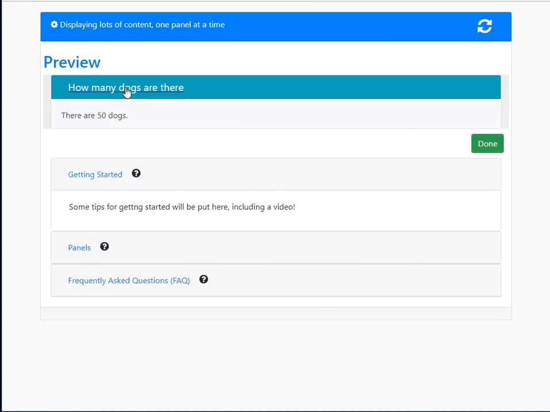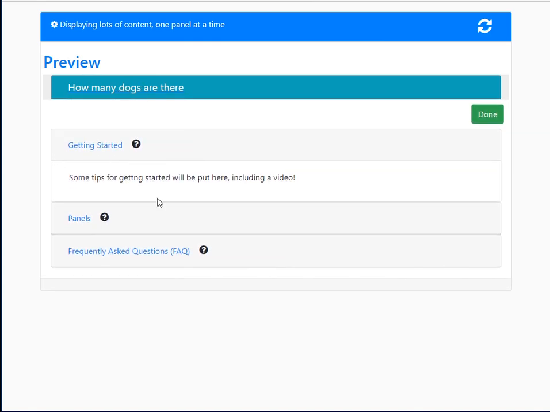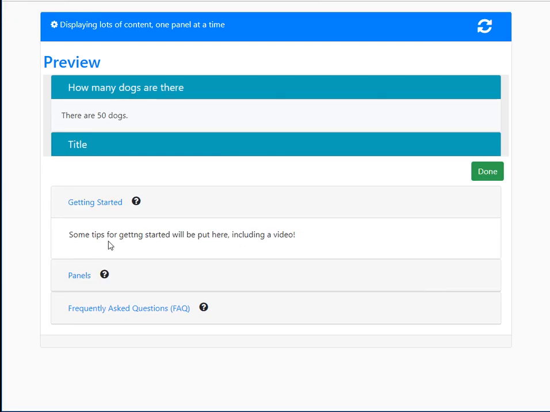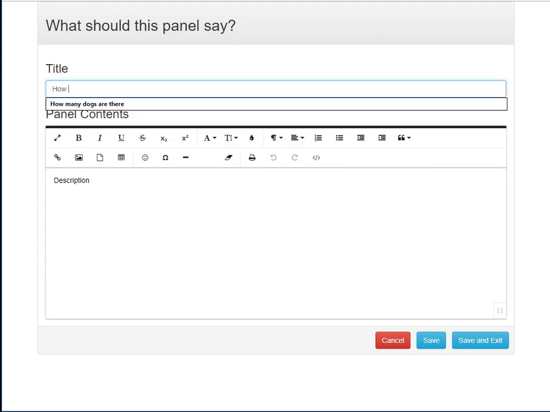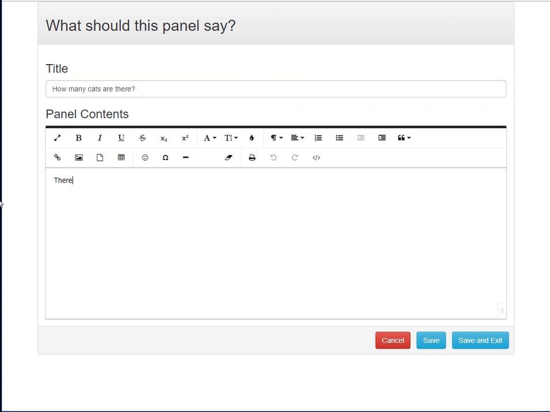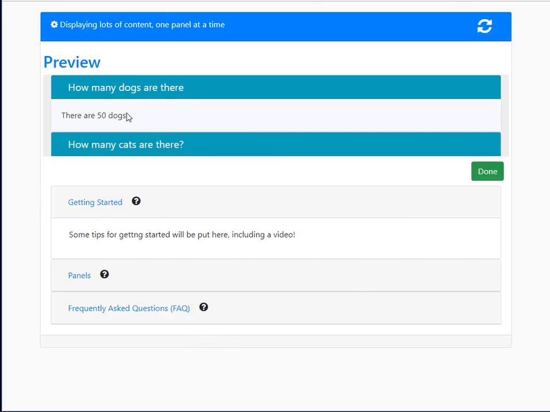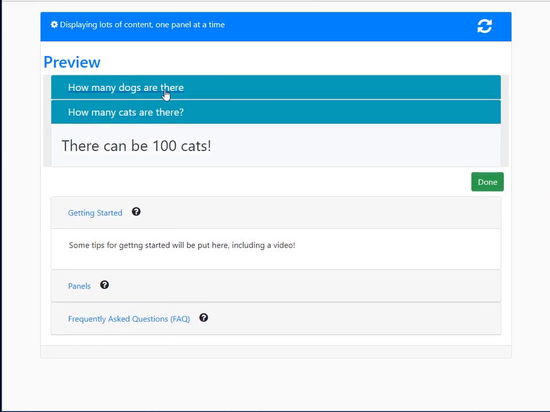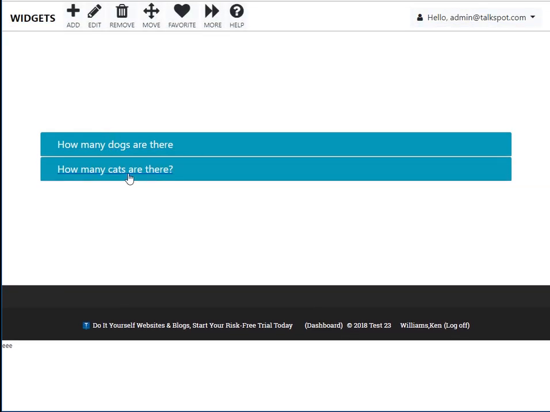And notice that it's there. Well, by itself, it's not very exciting. But if we add another panel, and once again, we can edit it and say, how many cats are there? There can be 100 cats. And maybe we make that bigger. We certainly have the option to make the size a little bit bigger. And notice that now we have two different questions and answers, and we could put it onto the page by clicking done, and there it is on our page.